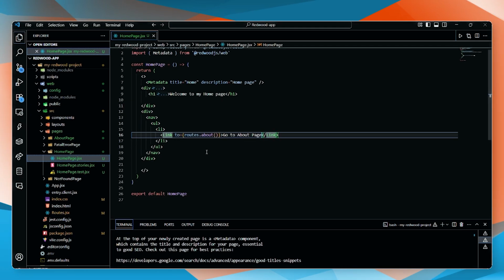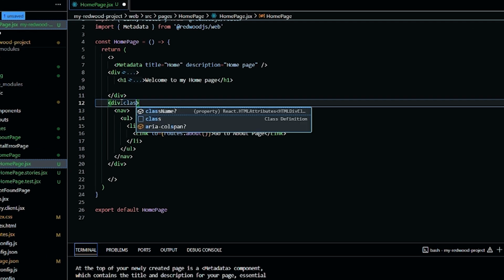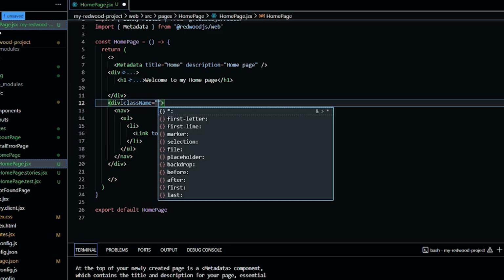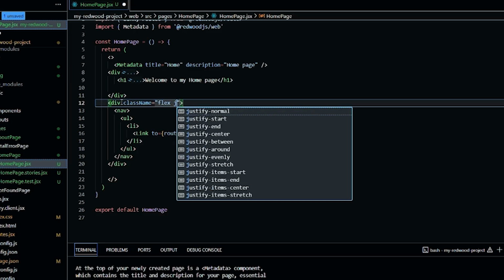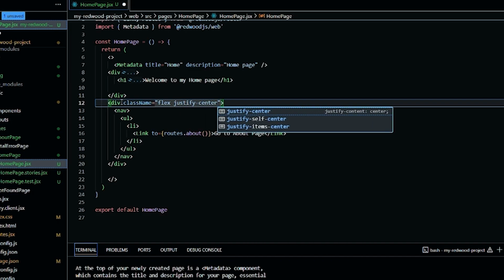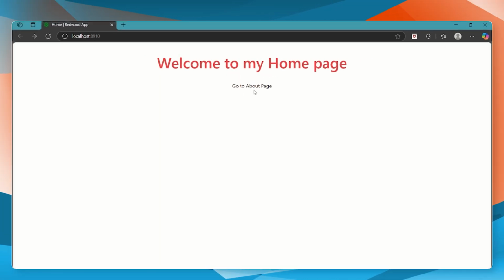If you want to do some spacing here, we can just add a className. We can make this div a flex and just do justify center. If we press save, you will see the link in the center.